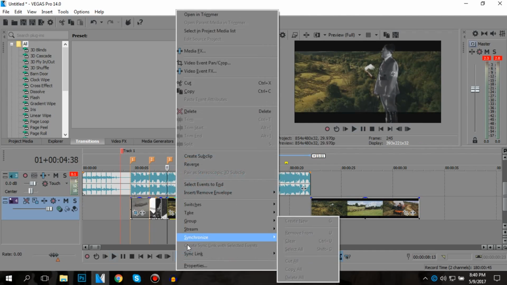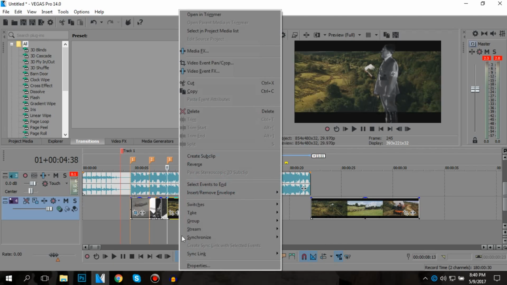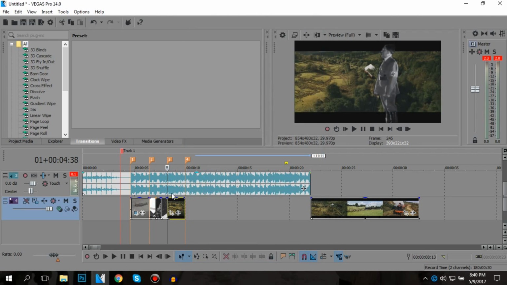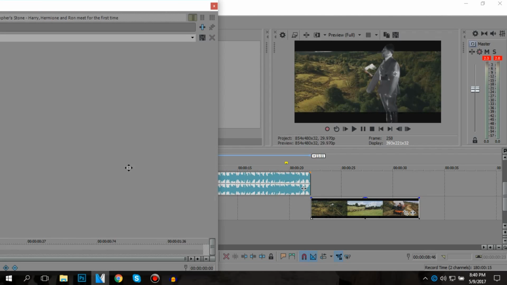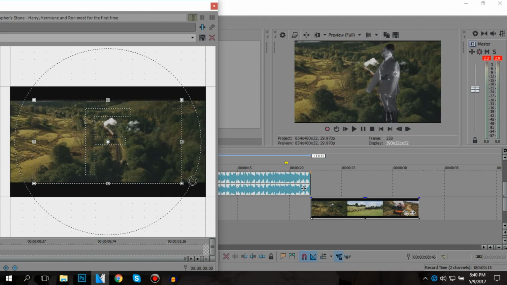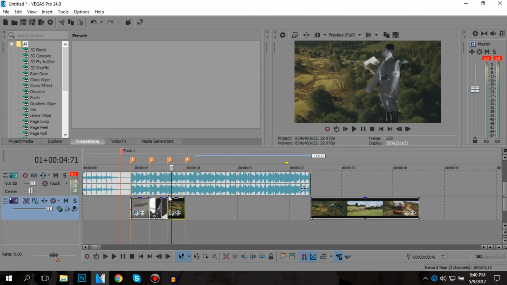Also, I'm going to disable the resample, like I did on all of the previous ones. Go to Pan and Crop tool, make it smaller, just like this. A little bit smaller, even smaller. And this is how it looks like now.